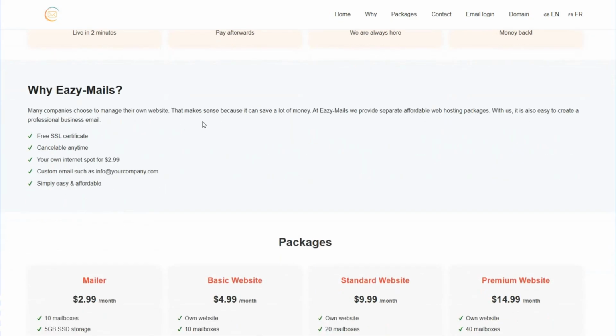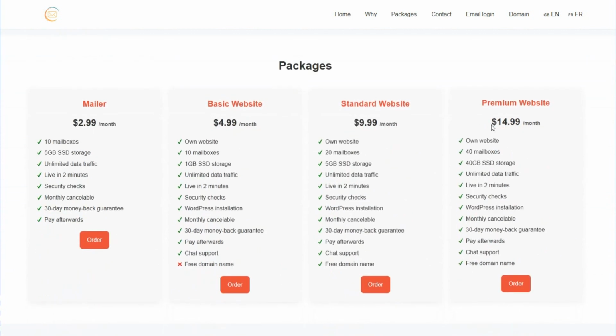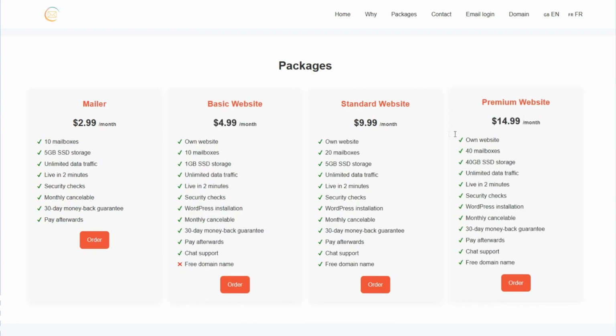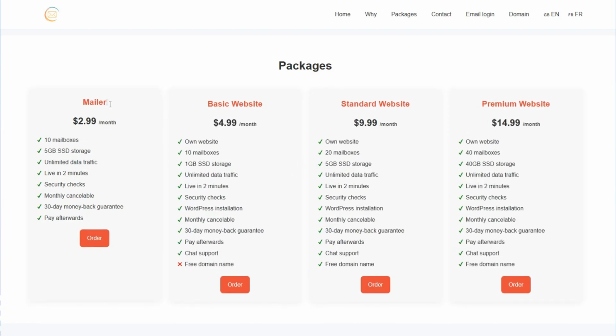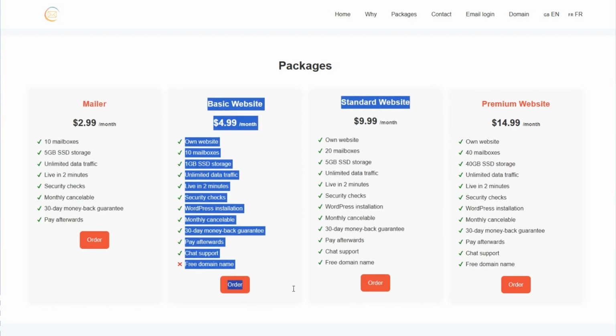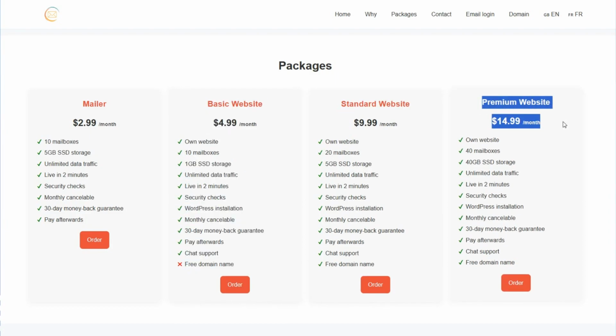So just scroll down and we'll find the packages here. We have 4 different packages: mailer, basic website, standard website, and premium website. The mailer will only give you the email address. The basic and standard websites give you a free domain name, but you can get it in another part of this. And I recommend the premium website for $14.99 per month, because this gives you the free domain easily and also gives you 4 mailboxes.